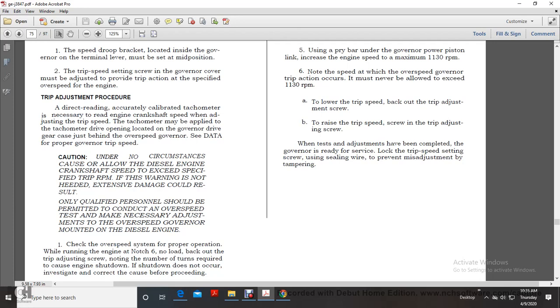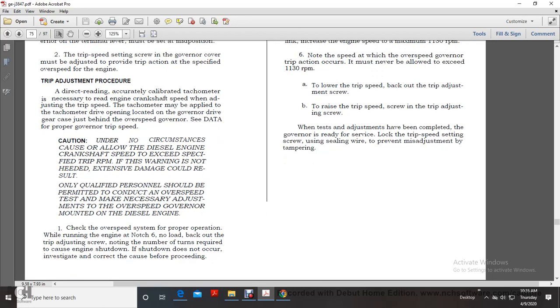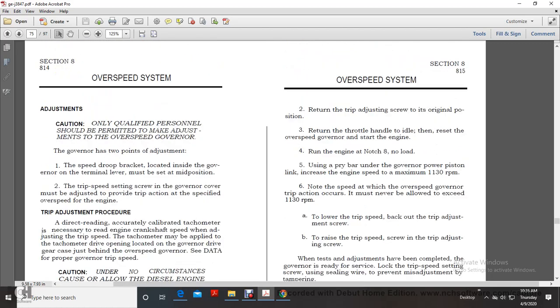Check the overspeed system for proper operation. Run the engine at notch 6, no load. Back out the trip adjusting screw. Note the number of turns required for the engine to shut down. If the shutdown does not occur, investigate the cause before proceeding. Return the trip adjusting screw to its original position. Return the throttle handle to idle. Reset the overspeed governor and start the engine.